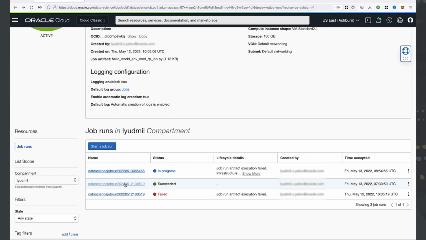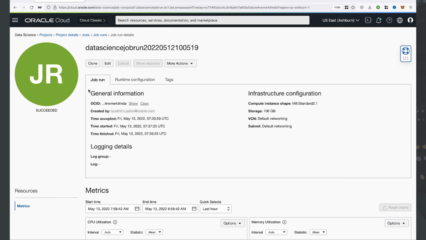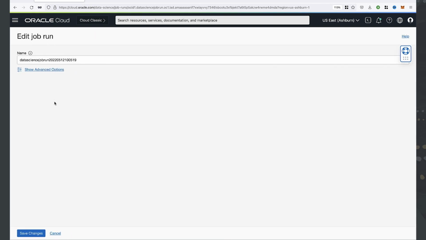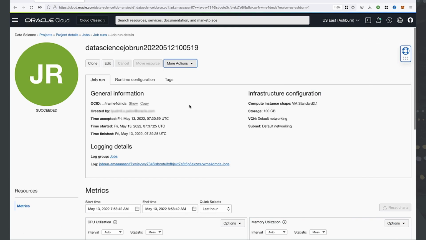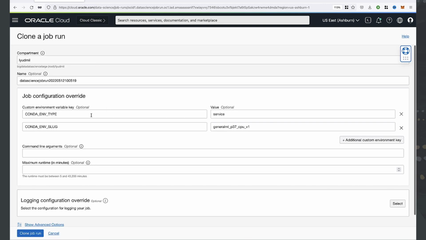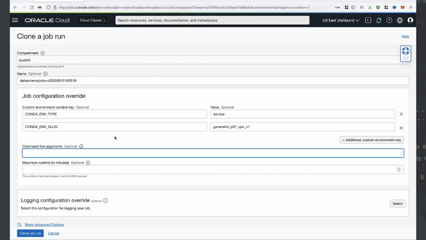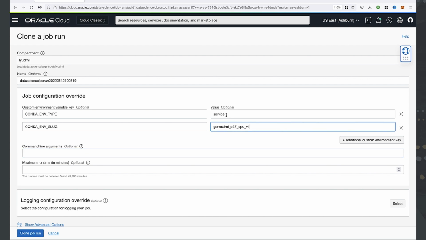Once the job is done, we also have the ability to do some changes to the job. For example, if I select this job, I can edit the name of the job if I want to, or I can set up new tags. One ability that is only available in the OCI web interface console is the ability to clone a job run. If you click on clone, if you had custom environment variables and command line arguments set before, all those are going to be automatically provisioned, so that you can change only the values that you really need to.